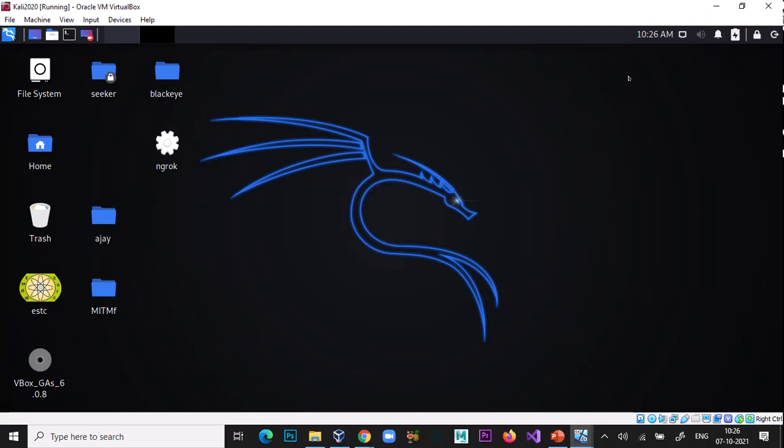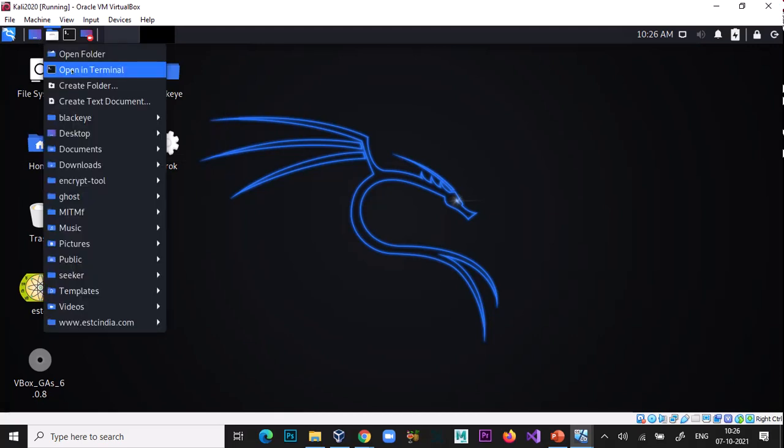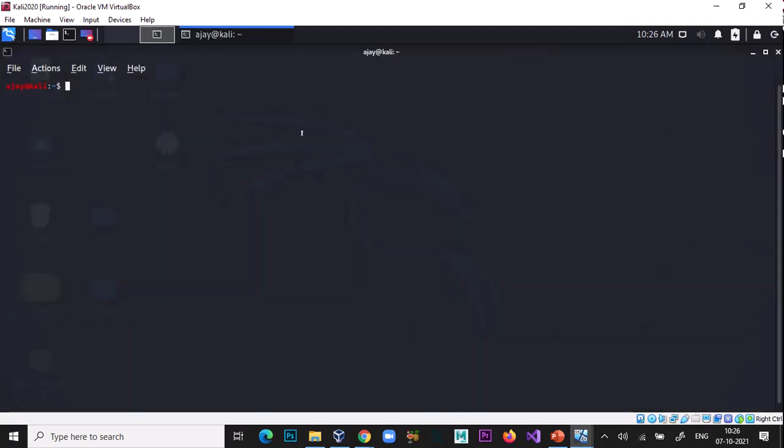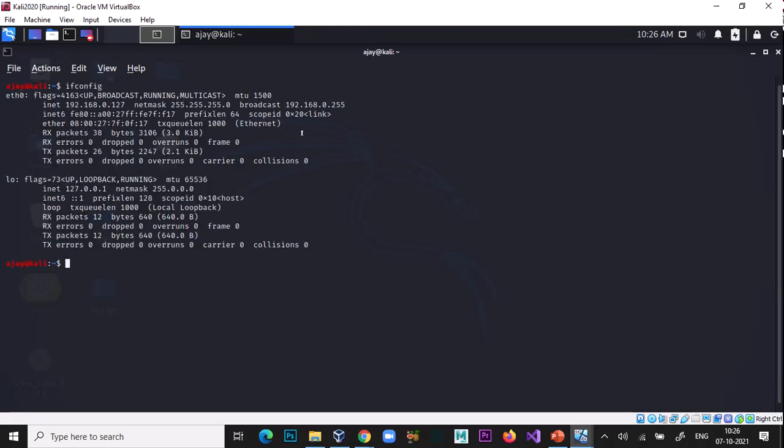First of all, you have to check that your Kali Linux machine has a valid internet connection. For that, you just check your IP, type ifconfig. So you are connected to the internet, and your local IP address is this: 192.168.0.127.